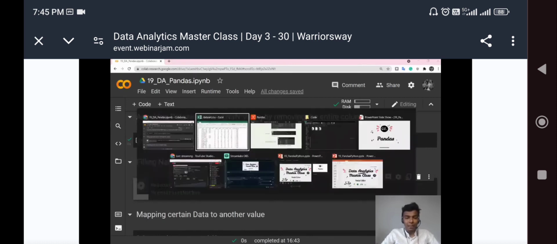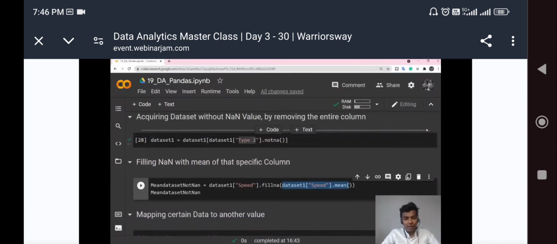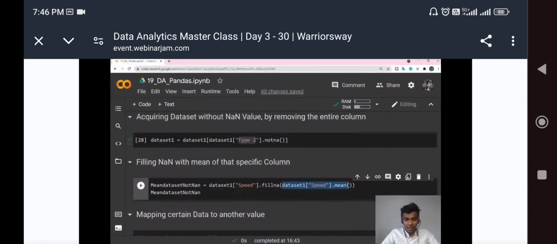So what it means, for example, on the speed category, if there is any empty value, an empty cell like this, we can get the mean of that complete data and replace the empty cell with the mean. Whenever there are multiple empty cells, they can be replaced with the mean of that complete column's data. That is known as filling NaN with the mean of that specific column, or the median.